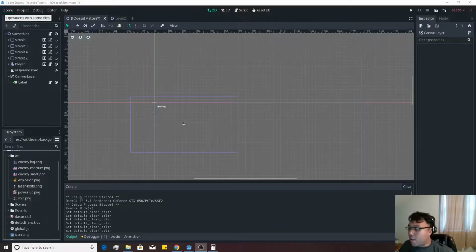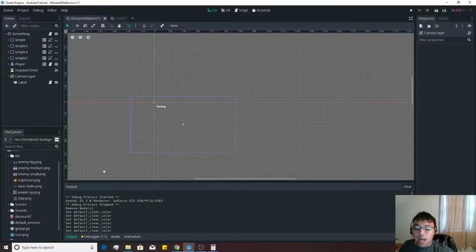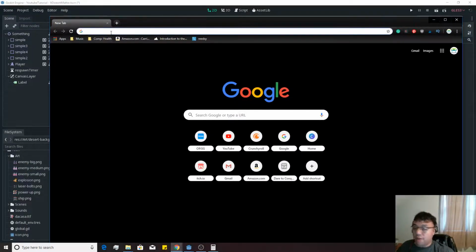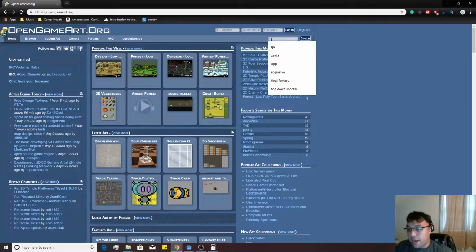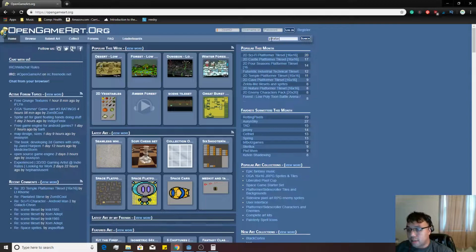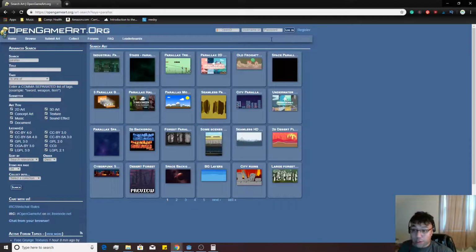All right, so today we're going to be talking about setting up a parallax background for our game. To do that, first we need some game art. So if you go to Google Chrome or whatever you use for an internet exploring solution, you can go ahead and go to Open Game Art. Now you want to look for your parallax, because that's what we're looking for.